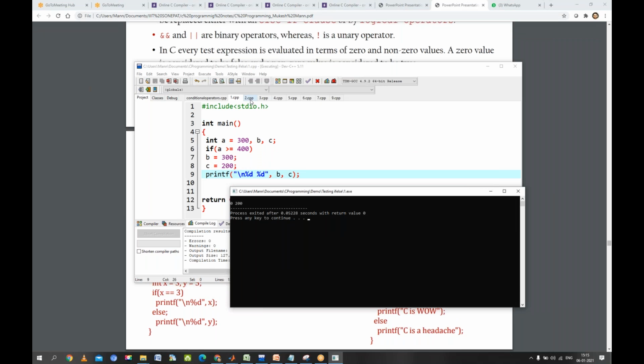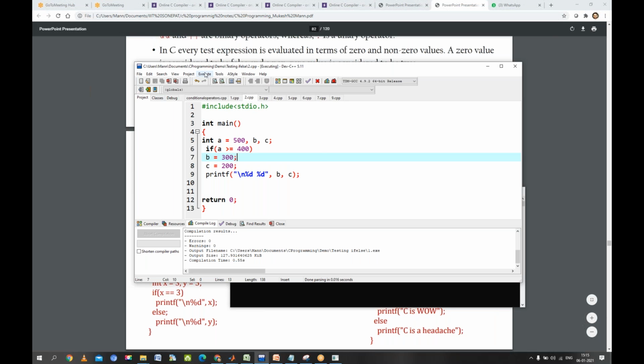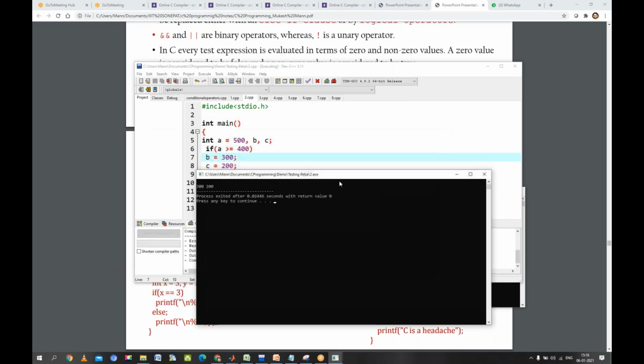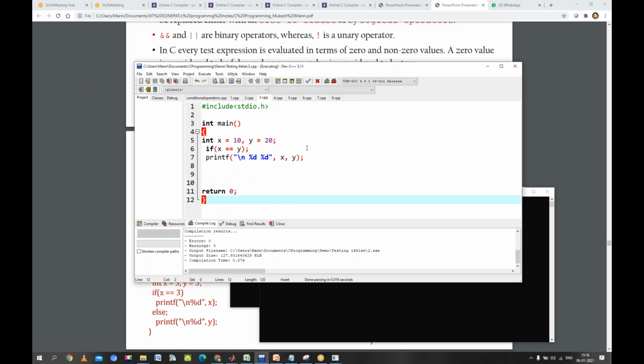Now coming to the second one, right? So what will be your answer? B will get what? 300, sir. C will be 200. Okay, so let's see the result. B will get 300 and C will get 200. Fine. Now coming to the third example, that is given now.